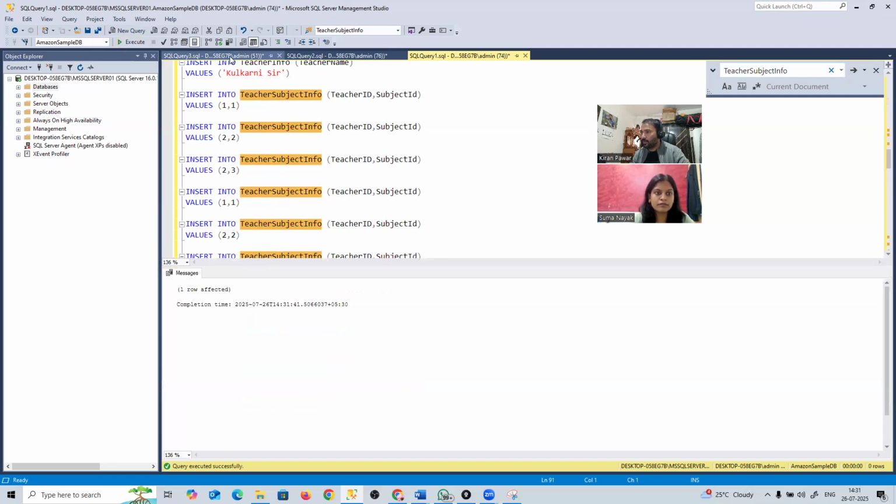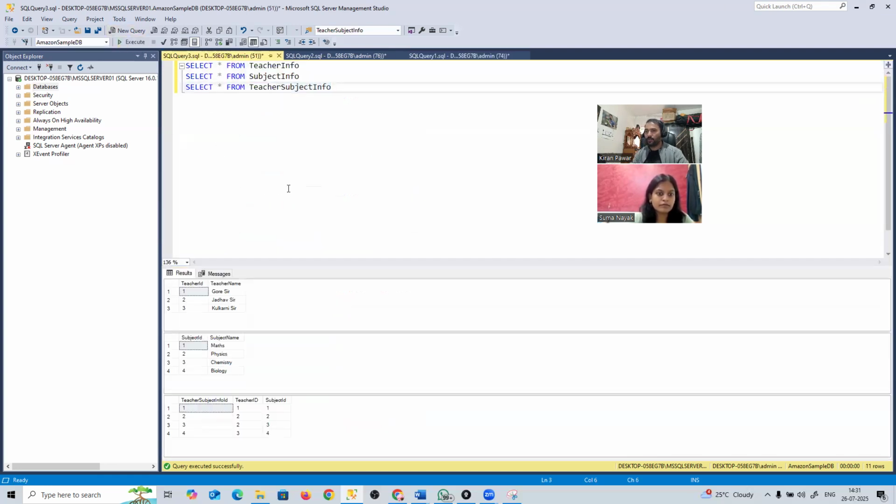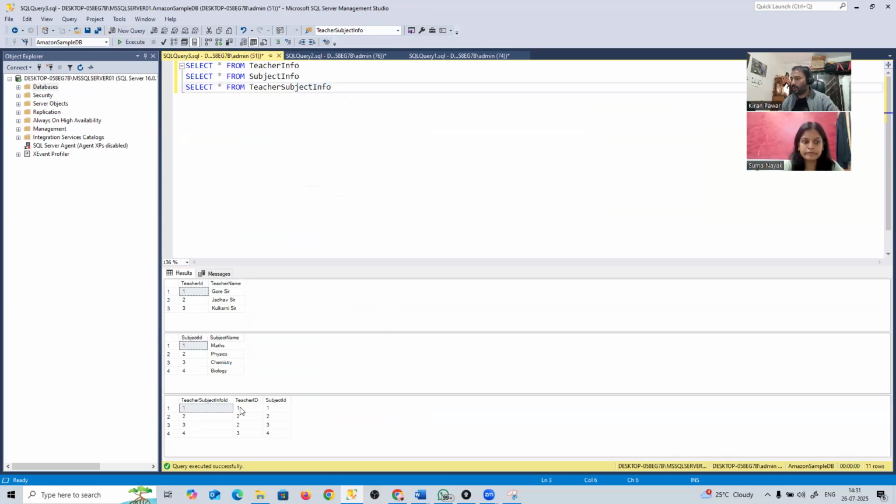Okay, now we can see that, right? 1, 2, 3. Now this is my non-meaningful data and this is my meaningful data. So you have to do joins between teacher and subjects, and we should have the meaningful data like teacher name and subject name. Now you can help me with that. Select star from teacher subject info.